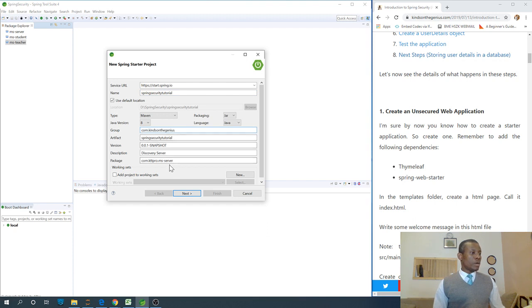So the package is also okay. Let's just call it com.ktg.springsecuritytutorial. So that's com.ktg.